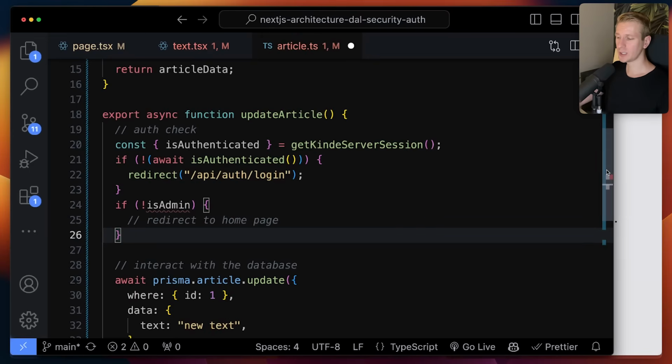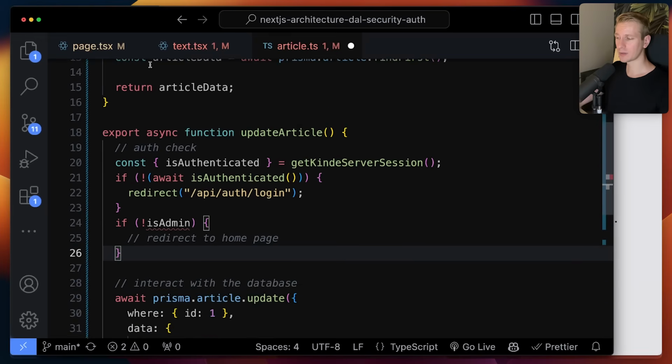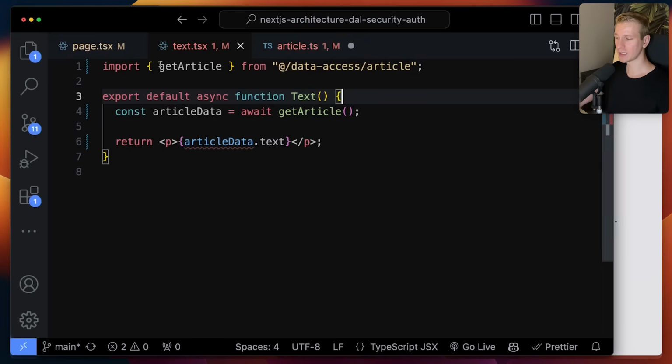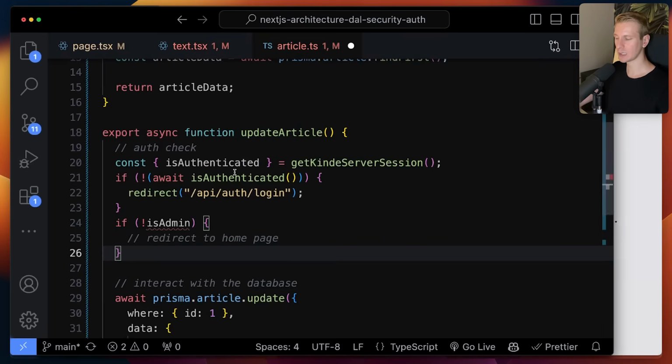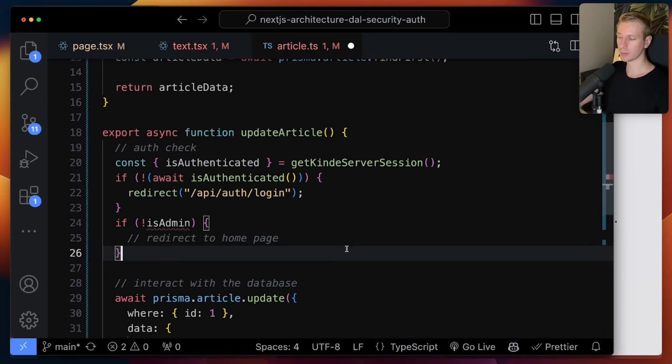Also, if you work in a team, you may have one person who takes care of the data access layer and another person who actually uses that in the rest of the app, right? So I think it also helps split up the work. I think somebody who is a traditional back-end developer would feel more at home interacting with the database than a traditional front-end developer, right? So a front-end developer would probably feel more comfortable actually using these functions. So I think this is a more natural way of splitting up the work in a team that's working on a Next.js app.